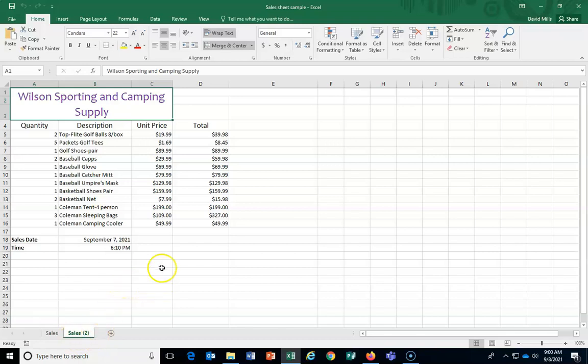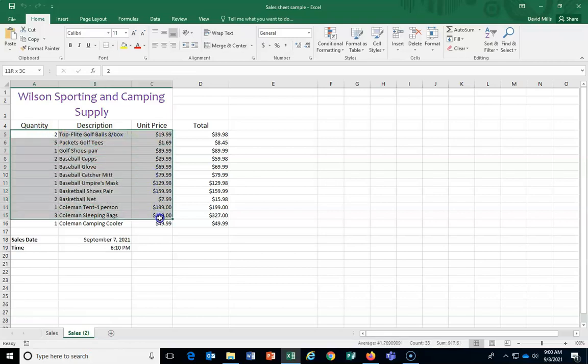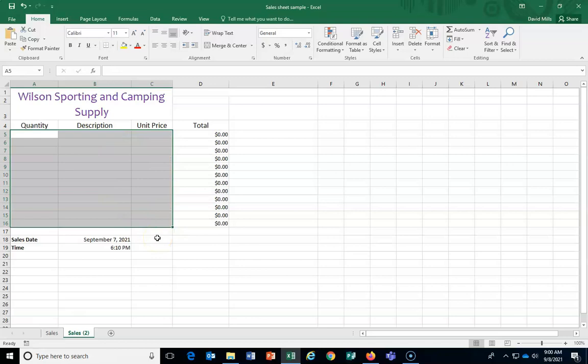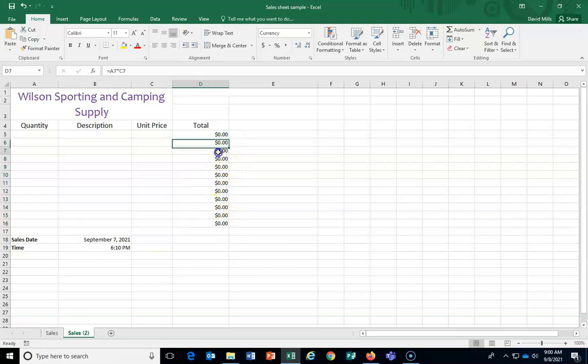Now the beauty of creating this duplicate spreadsheet is I can go up to the spreadsheet and clear out all the data from the previous day's sales, and then plug in the new data. And that's because I did not delete my total column here, and my total column has all the formulas that I'm working with. So, for example, let's say my first sale is 5 boxes of golf balls.